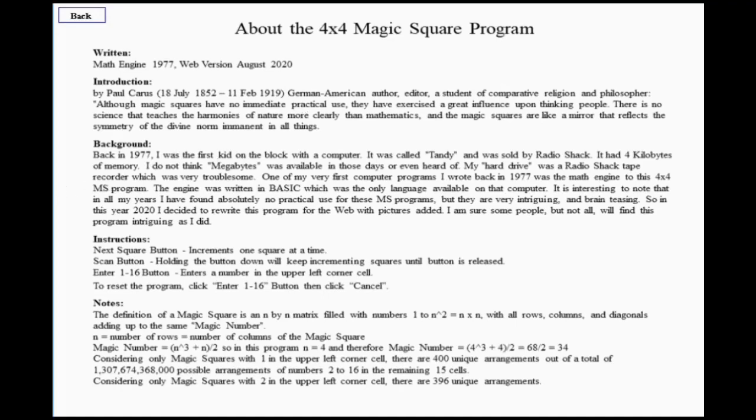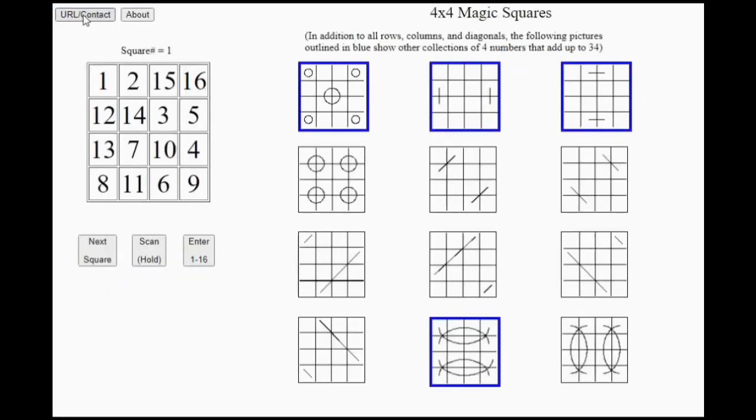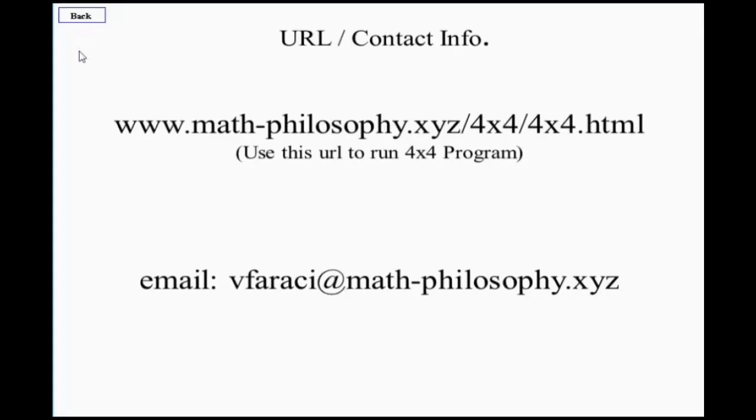When you press the URL button, you will see this page. Just copy the URL into your browser and you'll be able to run this program on your computer.